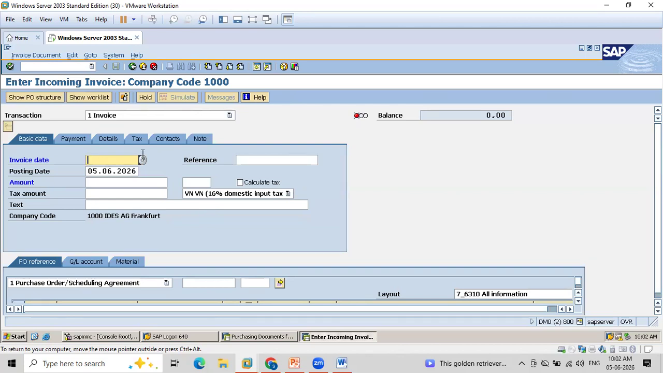Most of the time this will be handled by the finance team, but for knowledge purposes, to understand the complete P2P activity, we need to know how the invoice process happens, and what parameters we need to take care of in the purchase order to match the invoice. Okay. First, here the tab is invoice. We are posting the invoice.